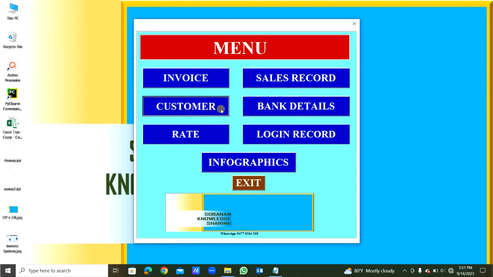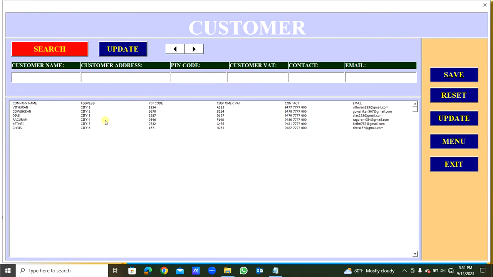So this is the customer database. Here we have view customer updated. We can search the customer by writing only their name. We are going to search. Let's say this name, Dias. Search. The customer details will be printed in these text boxes.